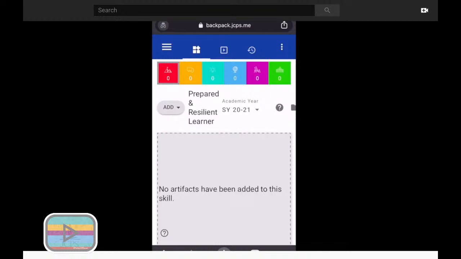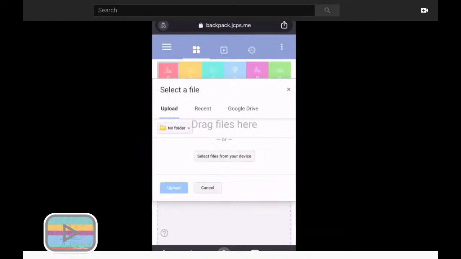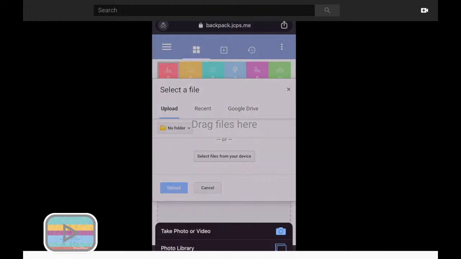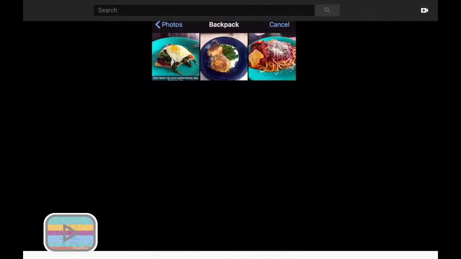For school year 2021, I want to add a new artifact, and I'm going to pick something from a file. So let's click on File, and I'm going to select a file from my device. I'm going to go to Photo Library. Now, I'm going to be a prepared and resilient learner. I've learned how to cook some meals over the summer, and I'm going to click on my eggplant parmesan.